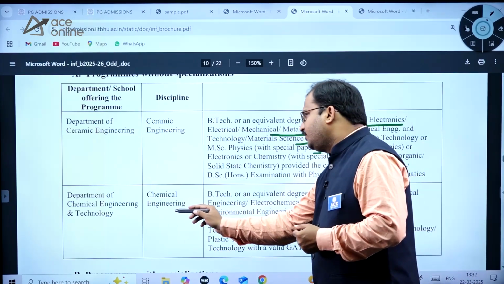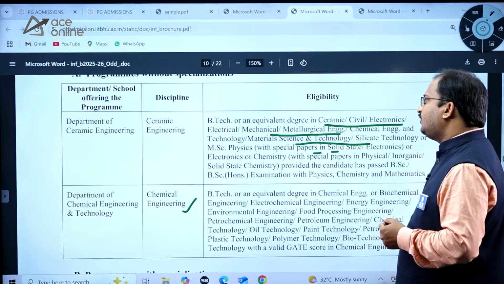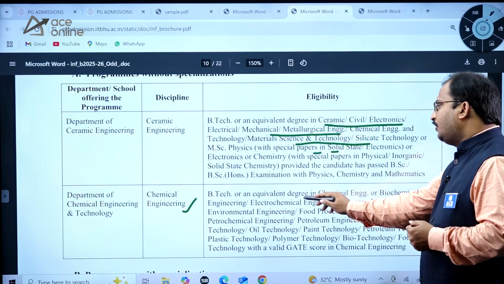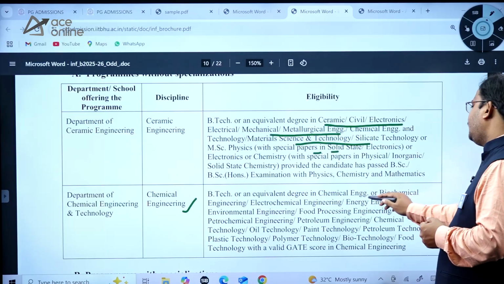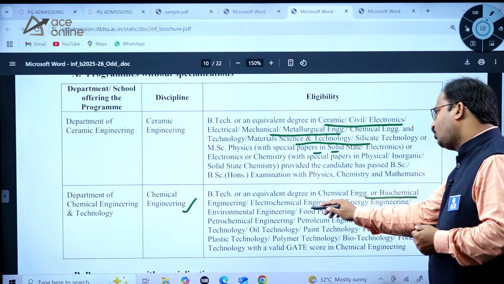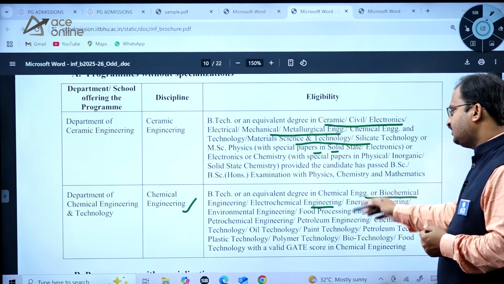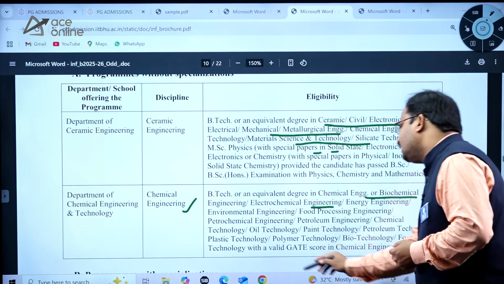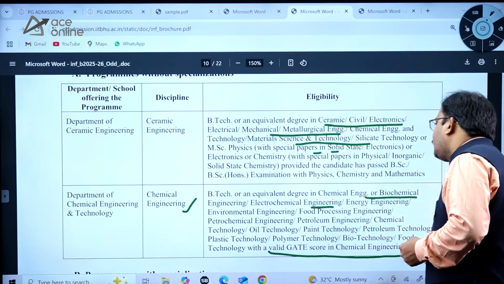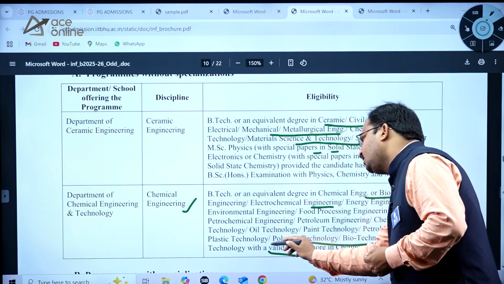Then Department of Chemical Engineering and Technology, so chemical engineering discipline. So B.Tech or an equivalent degree in chemical, biochemical, electrochemical, energy engineering, like this there are multiple specializations, with a valid GATE score in chemical engineering paper.